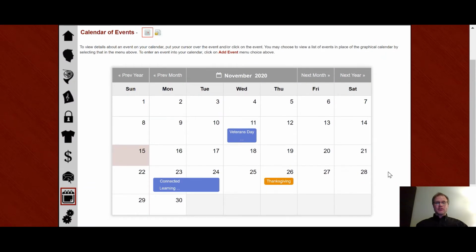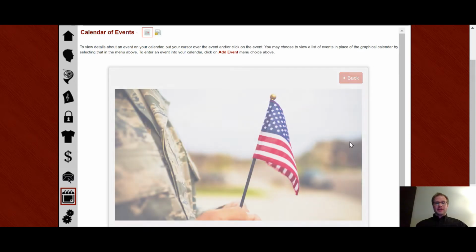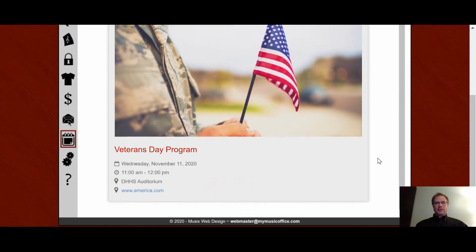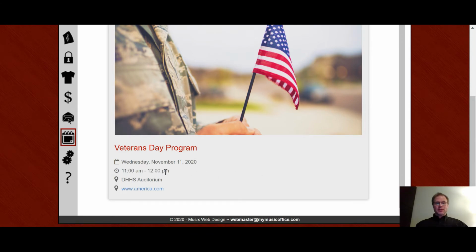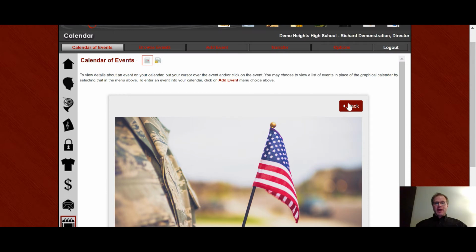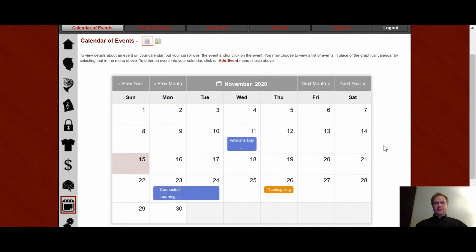In the calendar itself, you'll notice that you can go between previous year, previous month, and next year at the top of the calendar. And if you hover over the events with your cursor, you'll see a preview, which includes the time and an image if one is uploaded for that event. If I want to learn more about that event, I simply click, and now it's going to show the information about this Veterans Day program from 11 to 12 in the auditorium, and then a link. If the person clicks on that link, it'll open up a new window. Then just hit back, and we're brought back to the calendar.